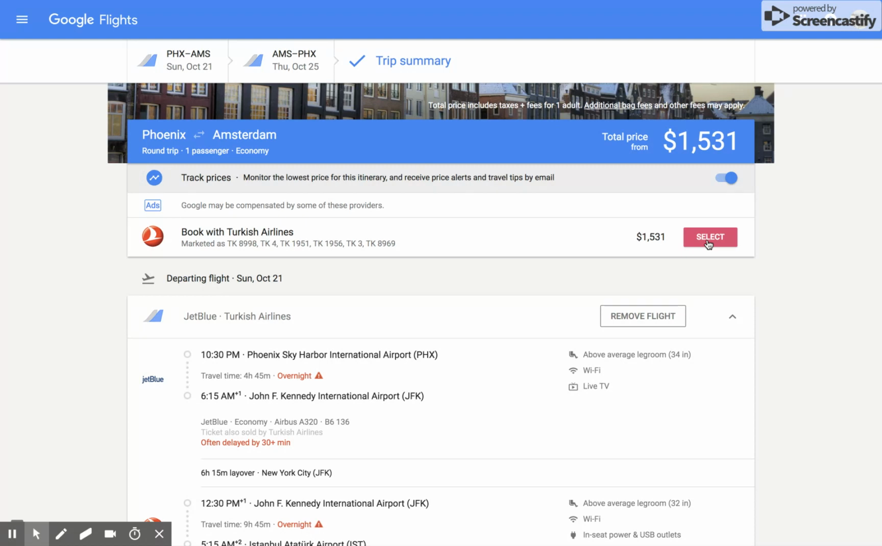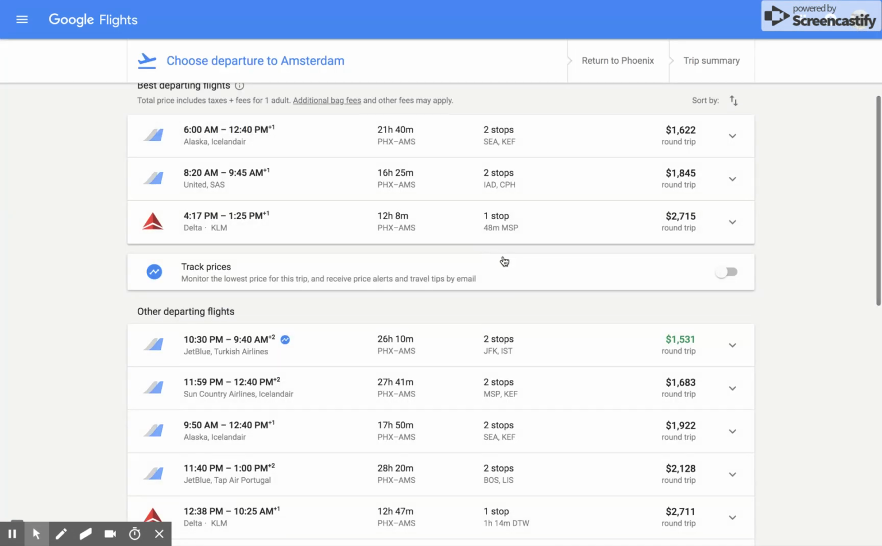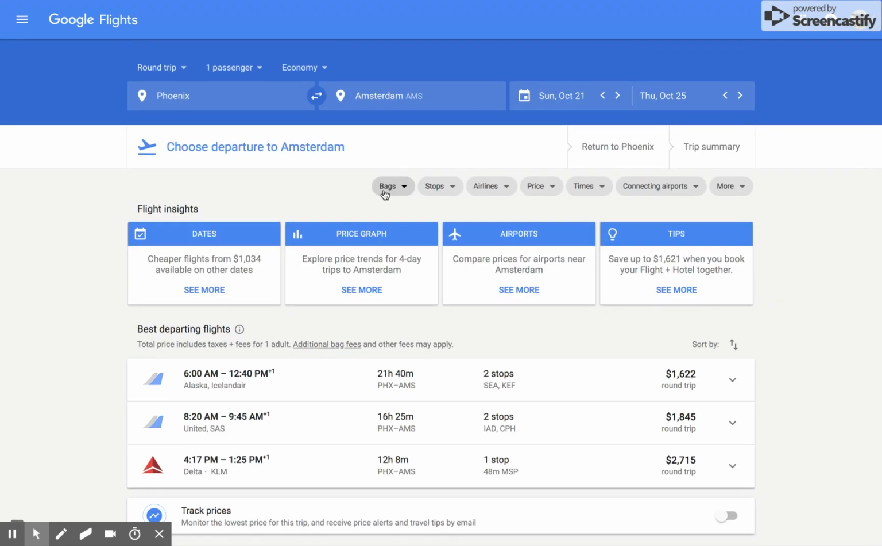If we select this option, it'll link us directly to the Turkish Airlines website where we'll be able to complete the purchase of this. For most airlines, it automatically brings you to the payment and passenger information page, which is really nice. You don't have to go through and re-choose the flights. So circling back really quick, we can go ahead and talk about all of these little options it offers.